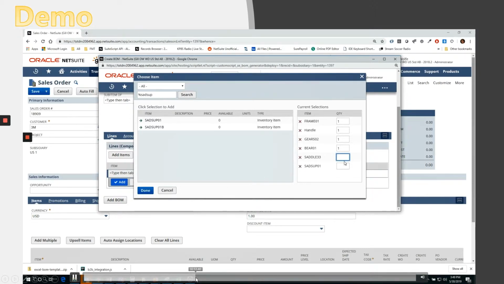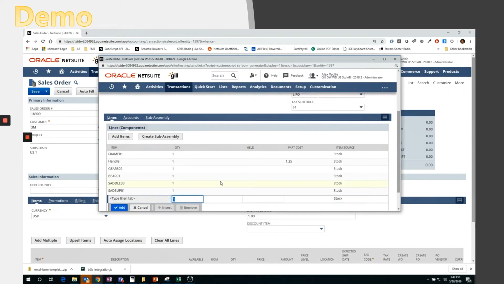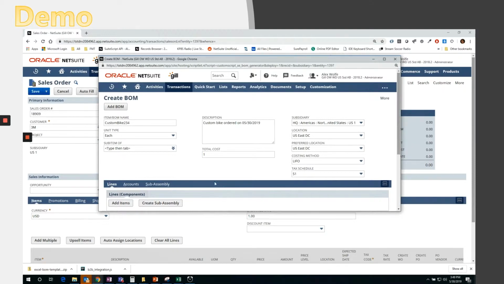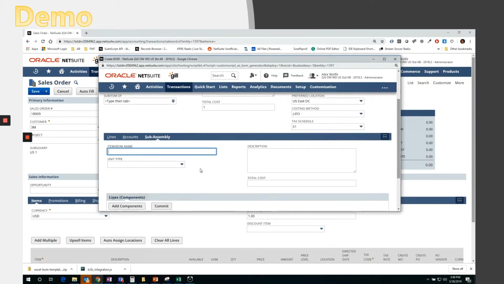So when I click, I'll add these two quantities. When I click done, these components are added to my BOM generation screen. Notice I can also add sub-assemblies as mentioned before. I'm going to create a basket.